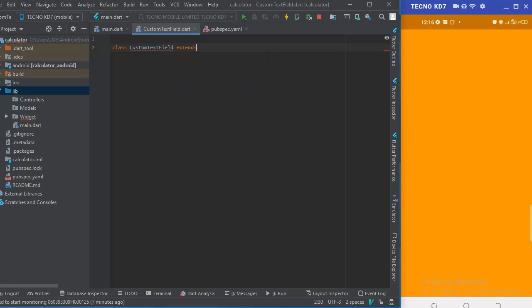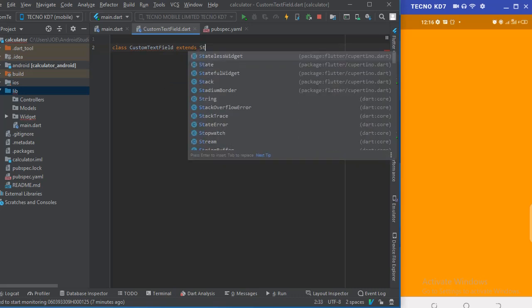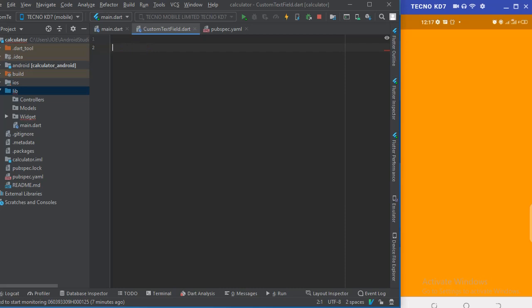Sorry, let me not do it that way. I'm just gonna type the stless shortcut, so the custom text field will extend a stateless widget. So I have to import the material package, and that way you see the red lines go out. So I'm gonna copy this custom text field.